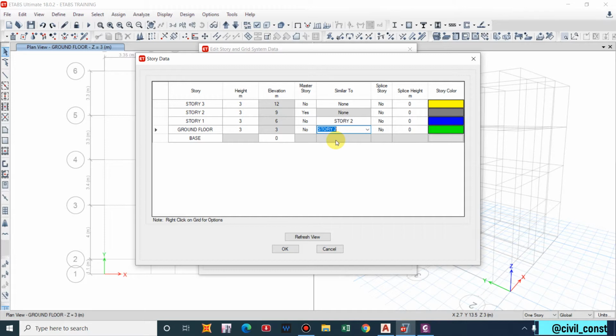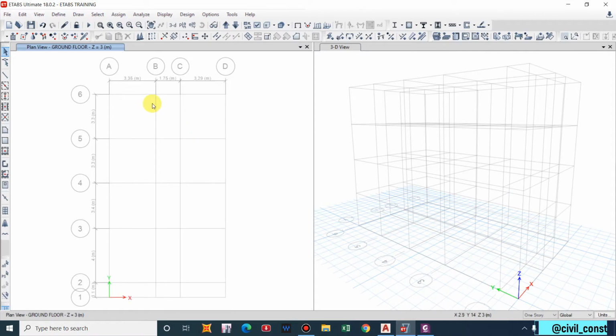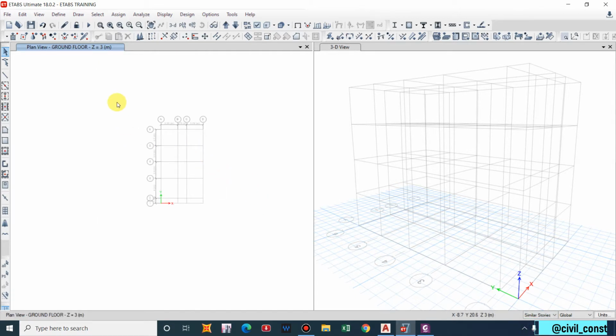It will be applicable for modeling of structural elements, and it will be applicable for applying the load on that particular grid. So you have to be sure about these things. So I'm using the concept of master story. Now we are at the ground floor, that is z is equal to 3, and make sure that it is similar stories. Now I will draw for one story and it will be replicated for the 3 stories, that are the stories which are similar to each other.